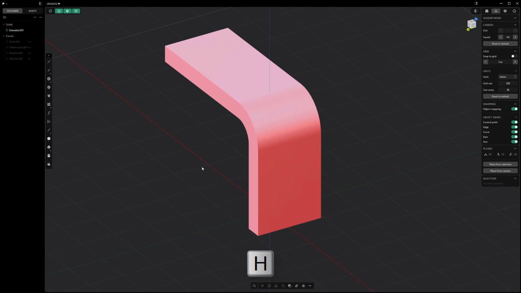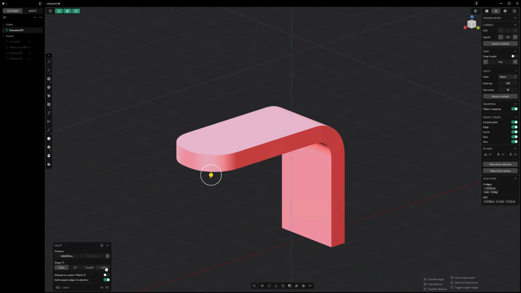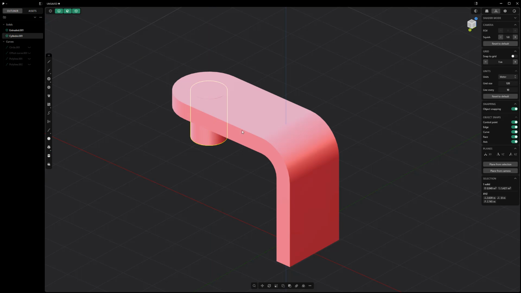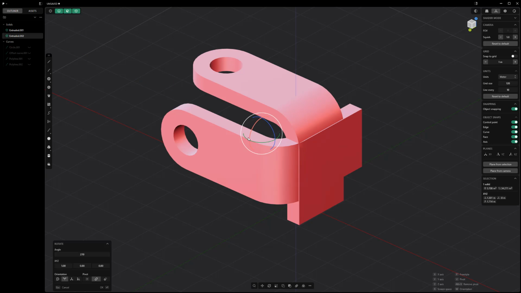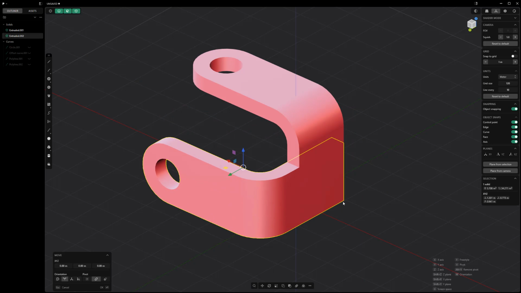Hide the curves, then fillet these 2 edges using the full option. Create a cylinder solid and use it to create a hole with a difference boolean. Duplicate the solid and rotate it, then move it into place using the freestyle option like so.